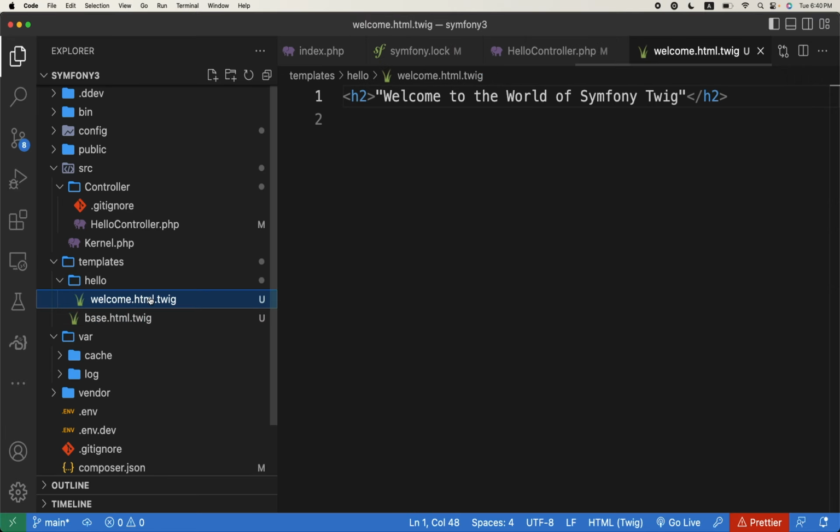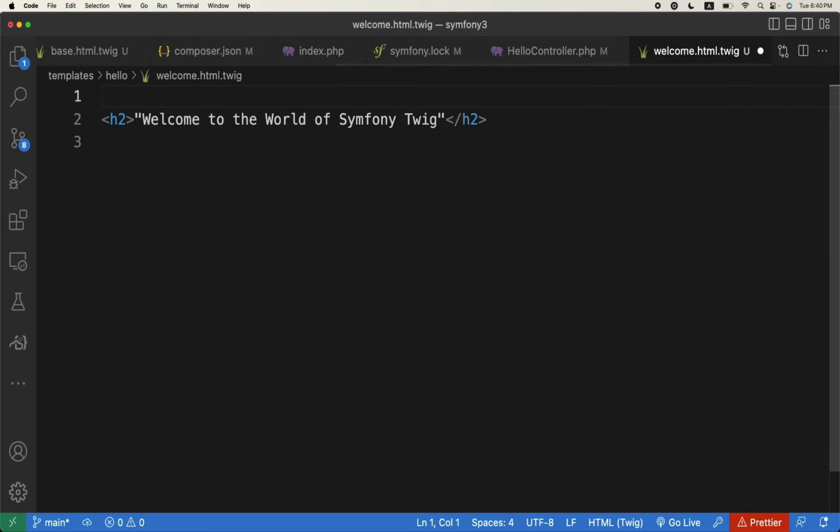So any Twig can extend some other template, and at the top of it we'll just use this syntax. This is known as the do something syntax, right? So extends base.html.twig, right? But this is still not enough.